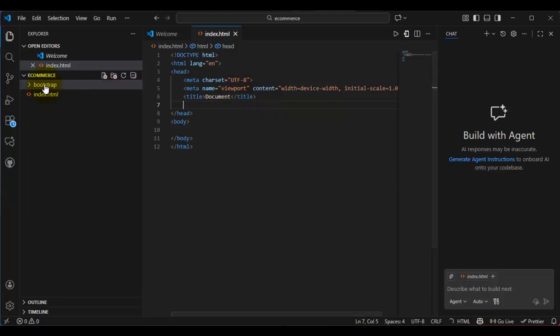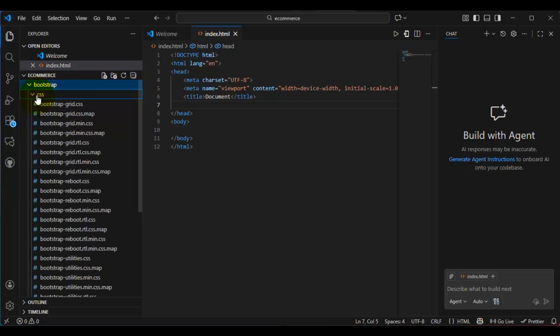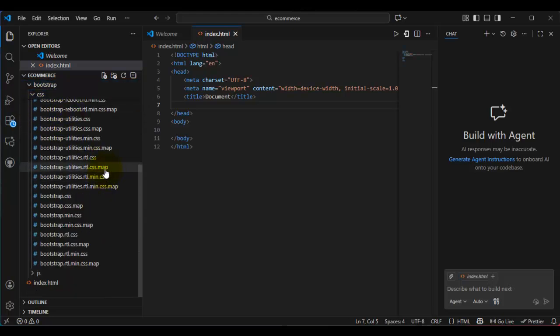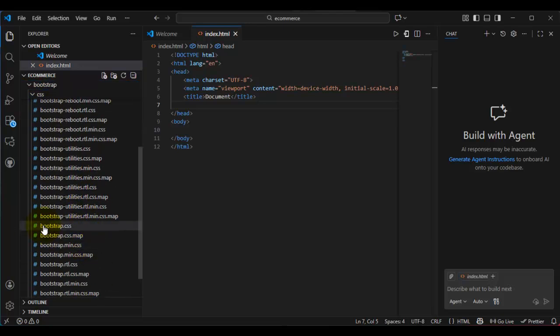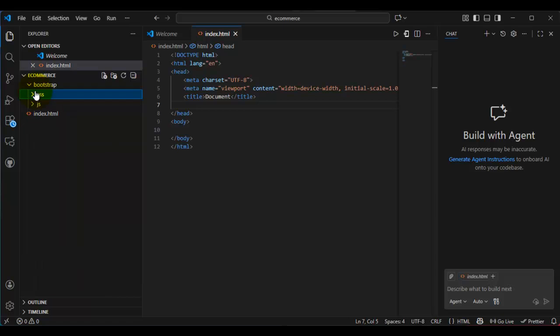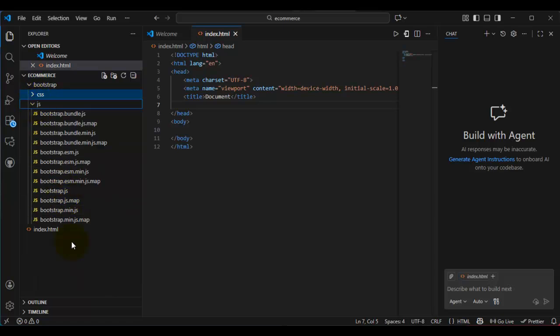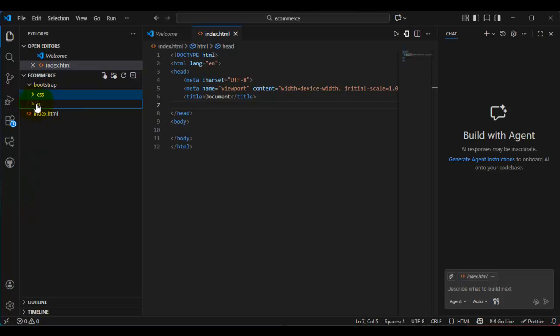Link this Bootstrap, because in the Bootstrap I have a lot of CSS files here. But the most important of them are bootstrap.css and the bootstrap.min.css version. These are the two most important files. We have JavaScript, a lot of them. The most important is bootstrap.js. All right, let's see how we're going to make use of our Bootstrap.